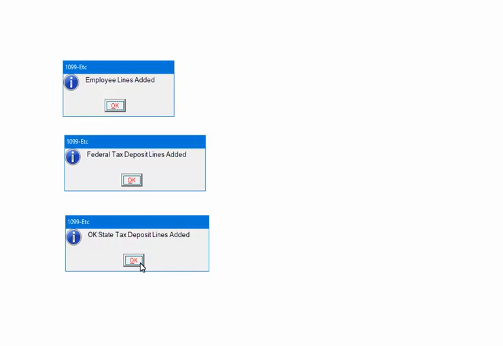These 3 screens display are informational only. The program knows which CAT names are used in QuickBooks. Each message automatically assigns the ATF names to the CAT names. The employee information fields, ATF names, will begin with an equal sign. The federal and state tax deposits ATF names will begin with a pound sign. As the messages display, click OK.